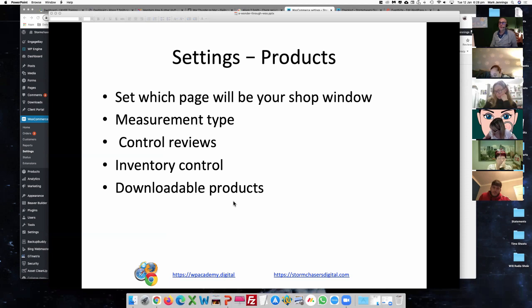So your measurement type, you can control the reviews, set up how your inventory is going to be controlled. So when are you going to allow out of stock items to show in your shop, for example, so that people can place back orders? Or when they're gone, are you going to take it out of your shop?